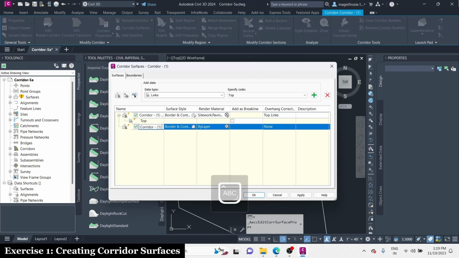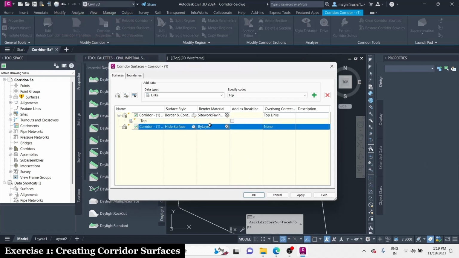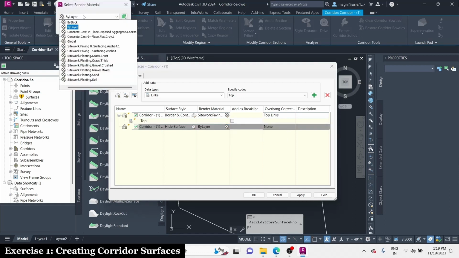Create a pave surface, using these parameters. Create a median surface, using these parameters. Click OK to create the surfaces and close the Corridor Surfaces dialog box. In Toolspace, on the Prospector tab, expand the Surfaces collection.